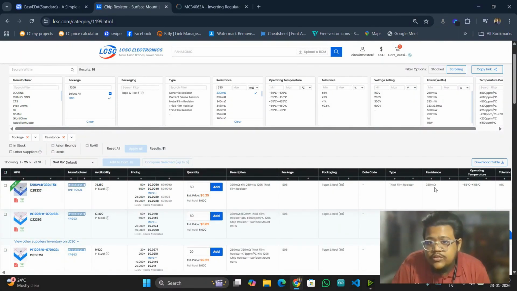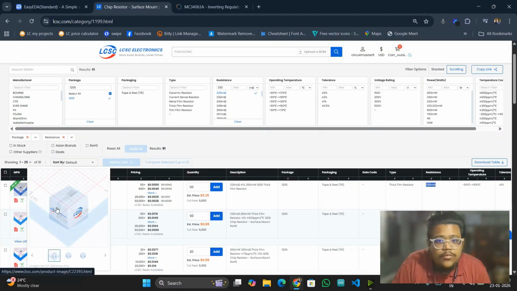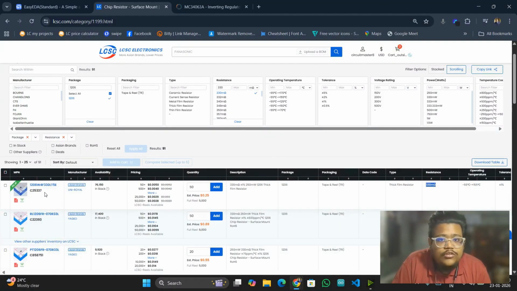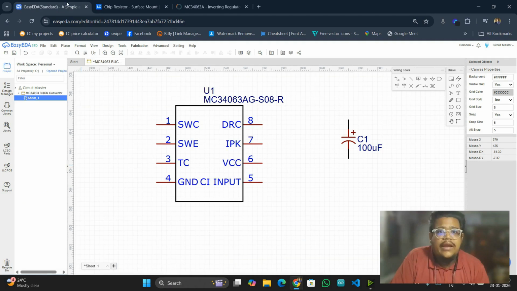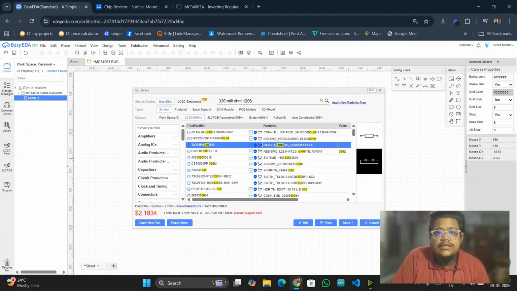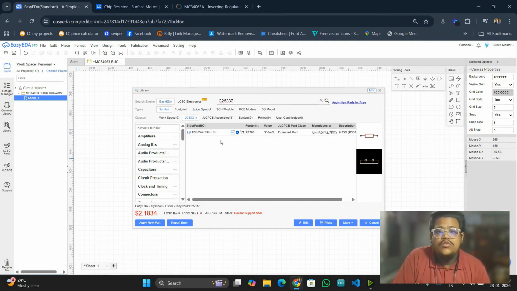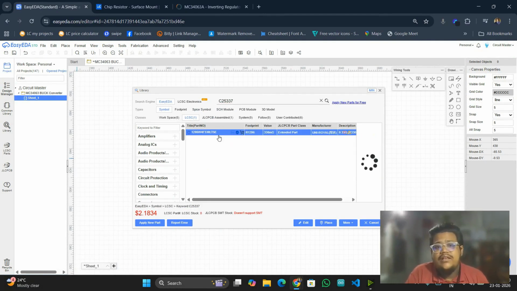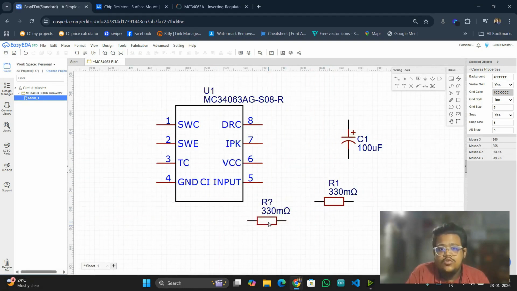Okay, 1206, 330 milliohm. So what we have to do is just copy this supplier part number, the LCSC part number, copy this, and paste it here in the library section. So you can see we can easily find the component. So this is how we will acquire all the components, and then I will show you how to draw the schematic.